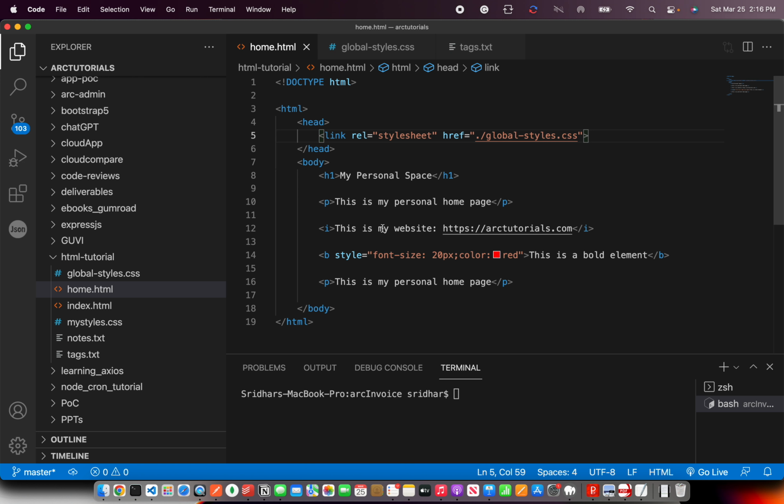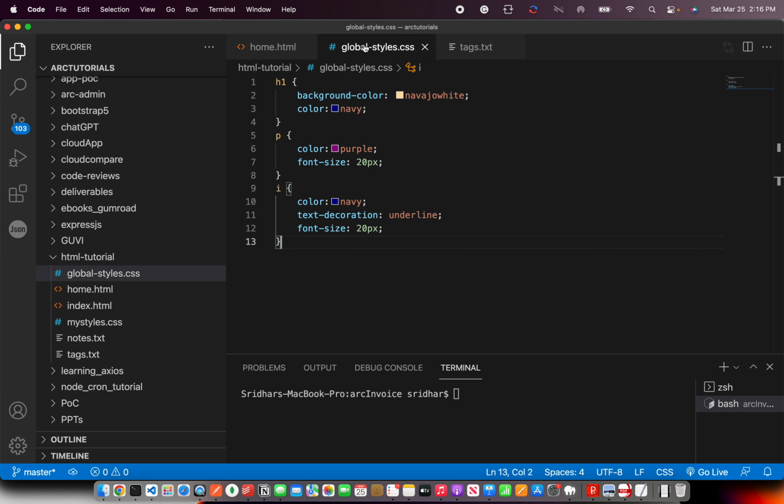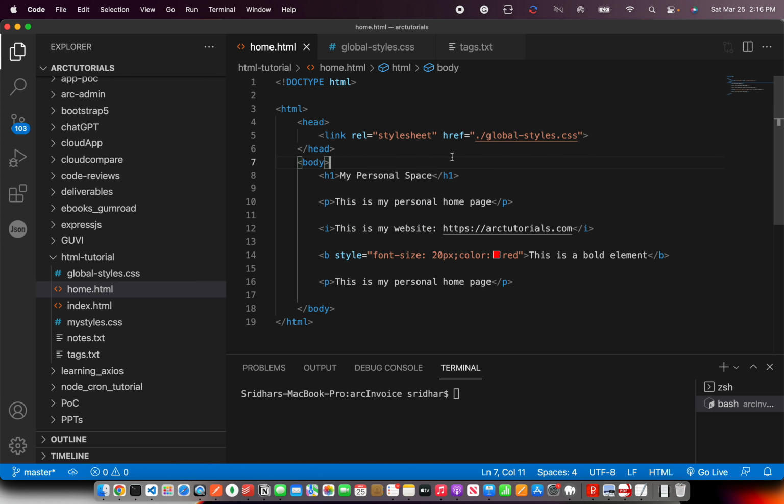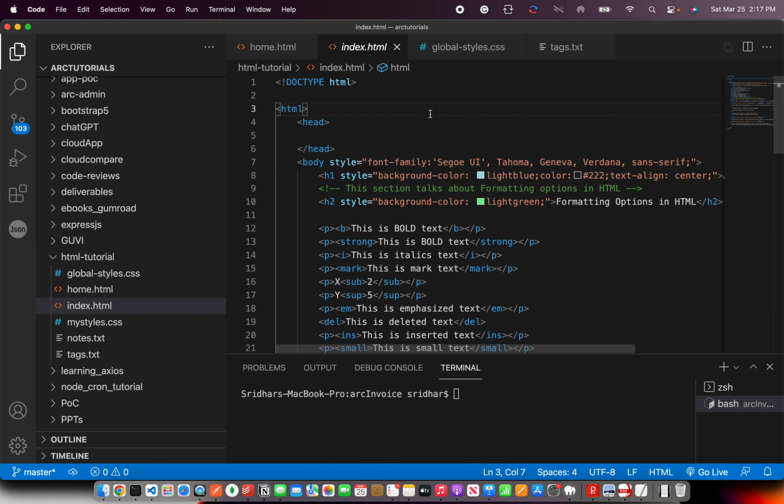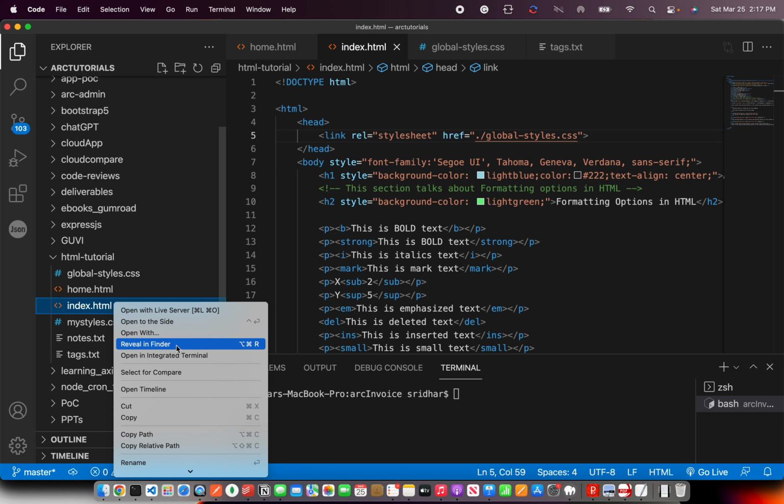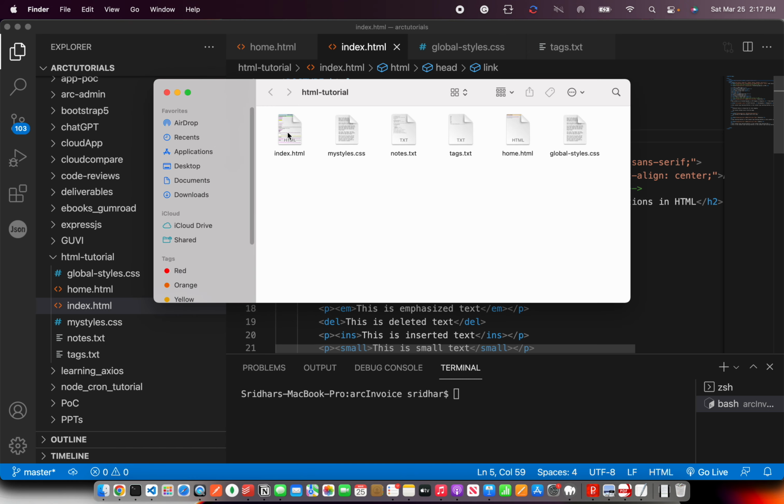Okay, so this is how you link the external CSS. So remember three ways. One is through inline, one is internal, one is external. External is nothing but you write a generic CSS code and just import it into other file and use it. You can use the same CSS file in any HTML you want to use. Now in index also I'm using the same CSS. That means now my application's look and feel will be same.